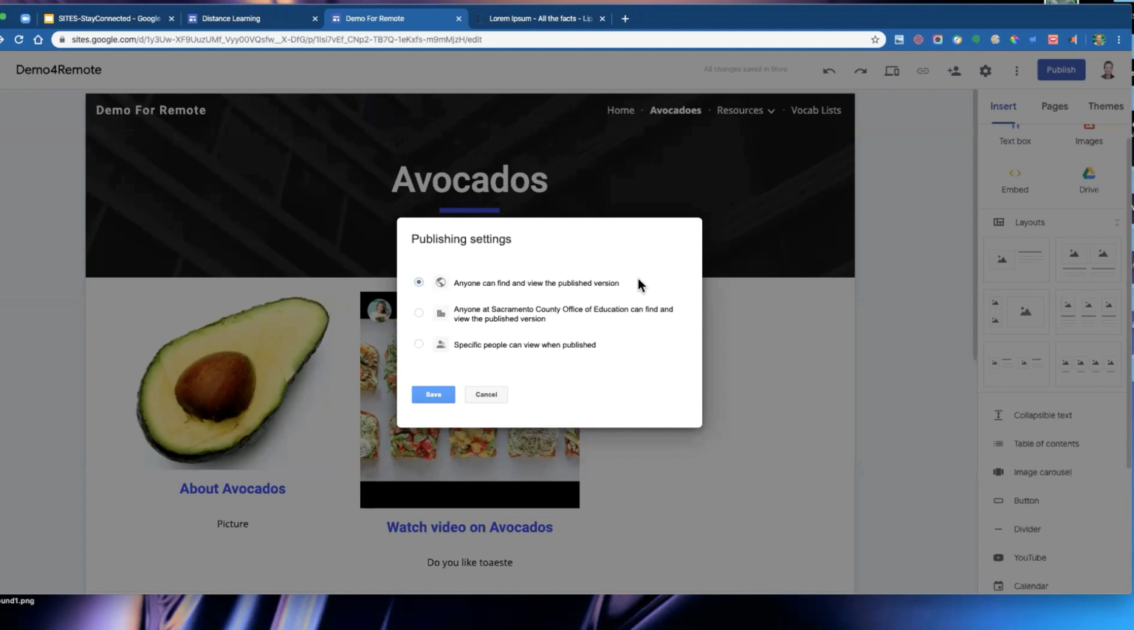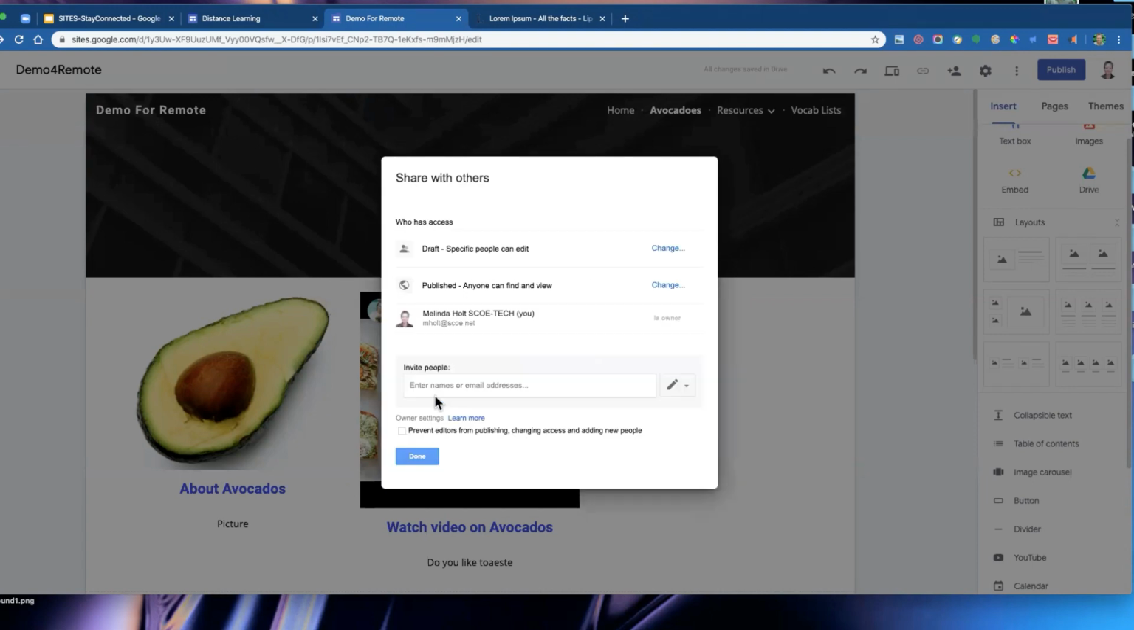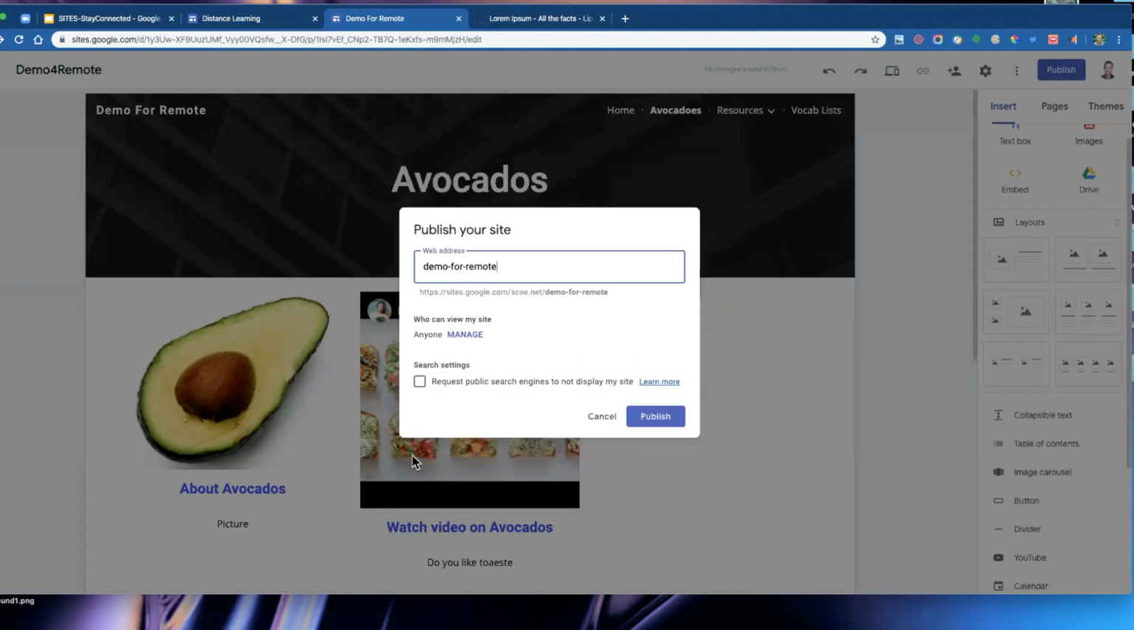So I'm going to leave this here: anyone can find and view. That means anybody in the world, no matter what their email address is. They don't have to be signed in. And I'm going to save, and then I'm going to hit done. And I'm back to this page where I named my site. Here I'm given the option to request public search engines to not display my site. I select that because that also helps knock down the hits, so I don't appear in many searches, okay? And then I hit publish.